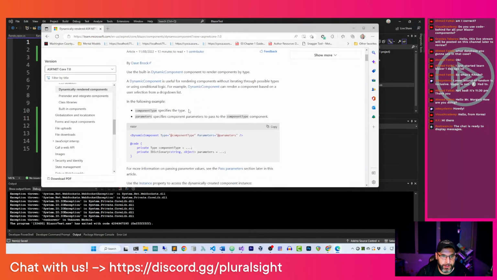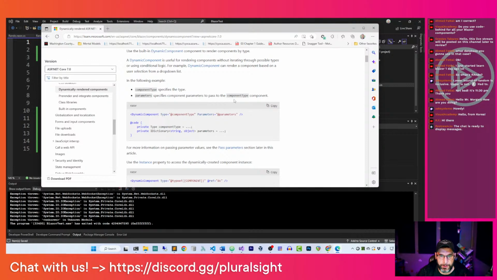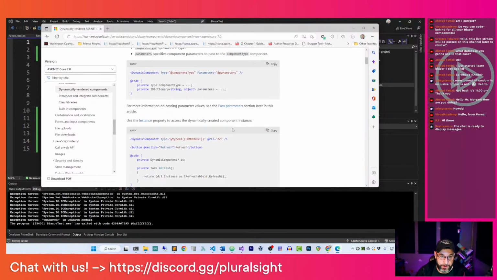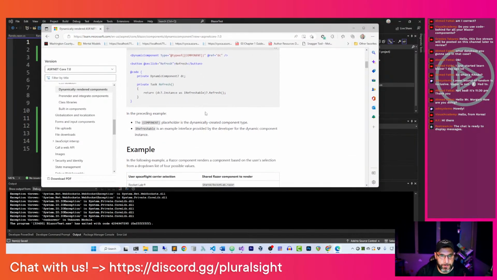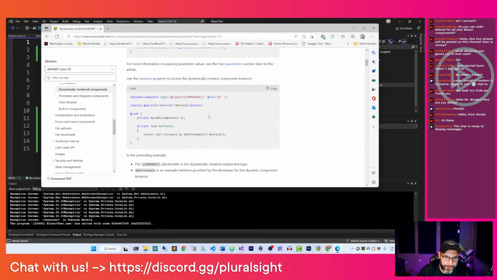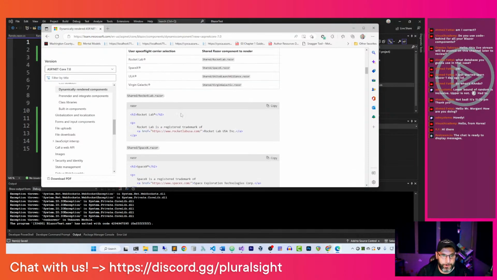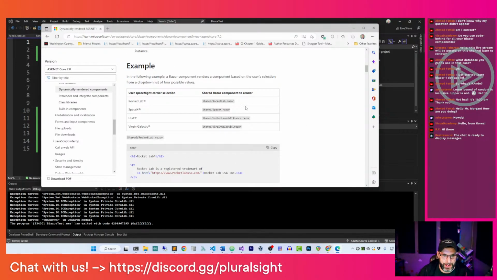So you have a component type that specifies what type of component it is, and parameters, if you need to pass in parameters, like we did with our other one. So let's just create, and we'll create it right here on our counter page, this example that they have here.